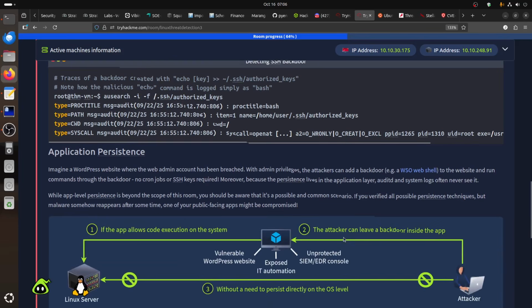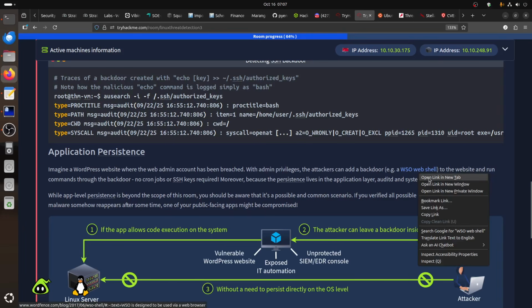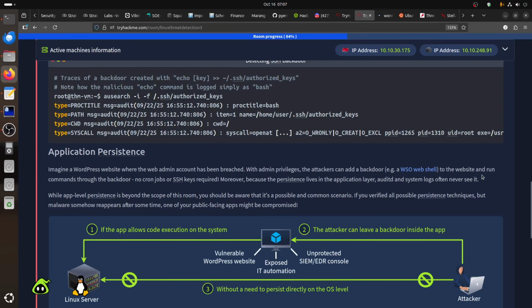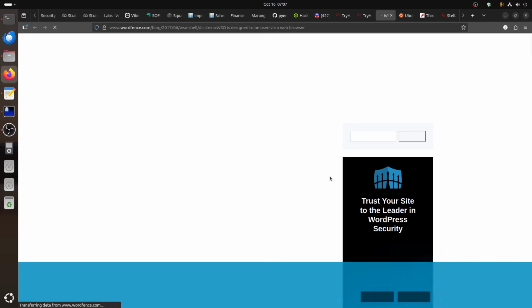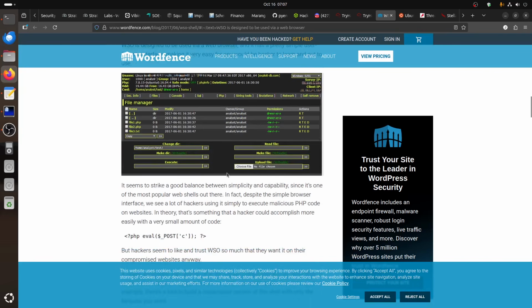Okay, we saw that. Application persistence. Imagine a WordPress website where the web admin account has been breached. With admin privilege, the attacker can add a backdoor, for example a web shell to the website, and run commands through the backdoor. Let's see. This one is that shell usually. Oh, this one. Okay.